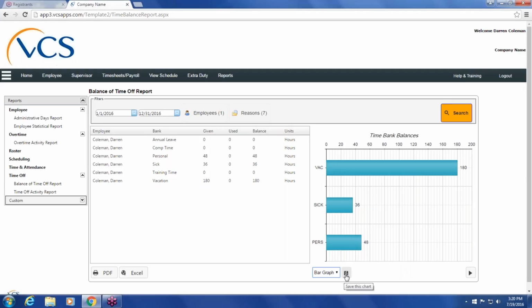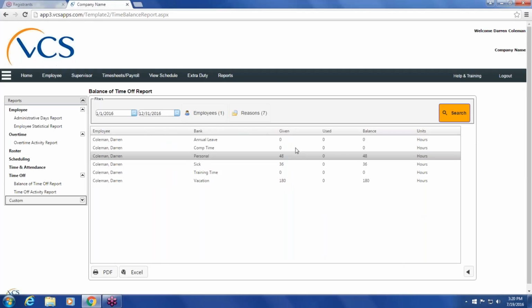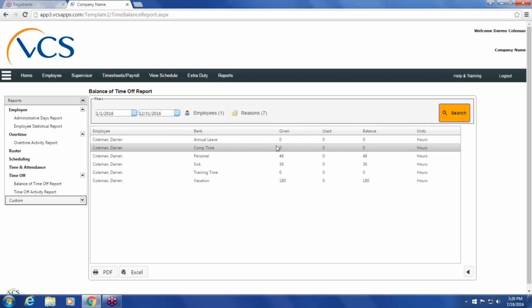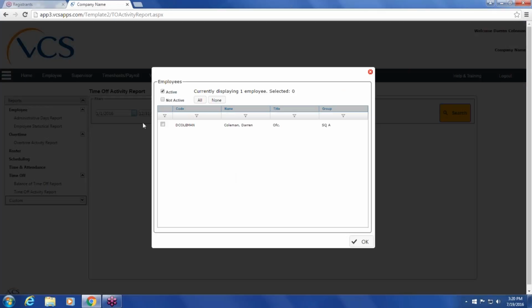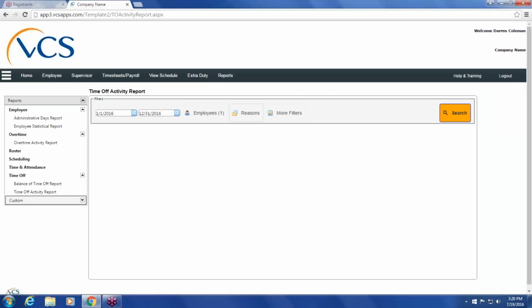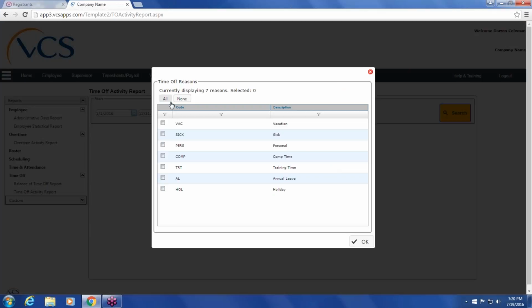I can save that image if I like using this Save button here. Or I can minimize it off to the side if I just want to focus on the report itself. And from here, I can choose to save this report as a PDF or an Excel. Okay, so most of the reports in this reports menu work that way. And again, it's good for if you want to run a report that maybe is narrowed down to just certain dates or certain reasons.